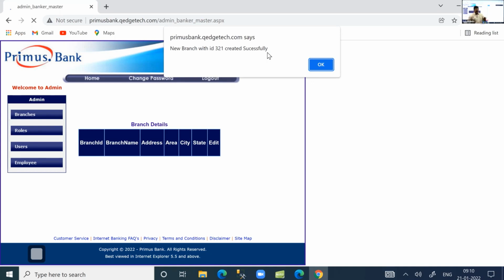No database will pop up a notification that employee created, employee updated, employee deleted. Once again, I repeat, the point I'm highlighting: this notification is not a database confirmation. No database will pop up a message saying that branch created successfully, employee created successfully, something like this. Let us check this.